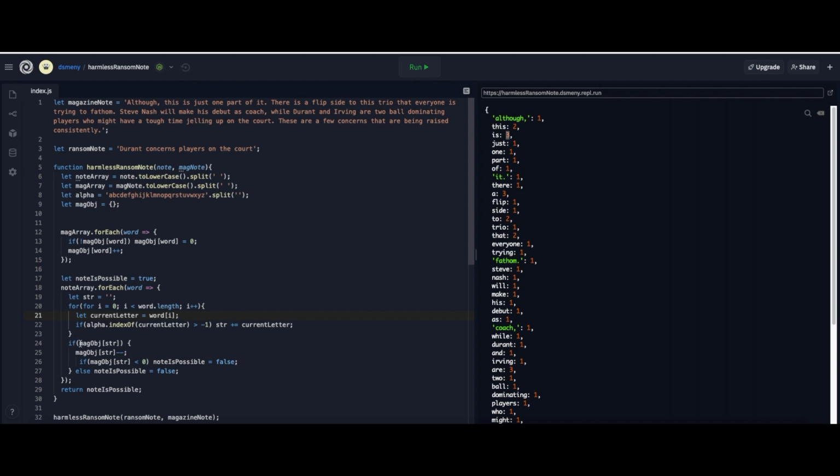We're saying here if this string, this word here, which we stripped of all the punctuation, is a property in this hash table, we're going to decrement the word, and then we're going to look at the possible use case of what if there are no more words. We're going to say noteIsPossible. Otherwise, if it's not a property, noteIsPossible equals false, return noteIsPossible.